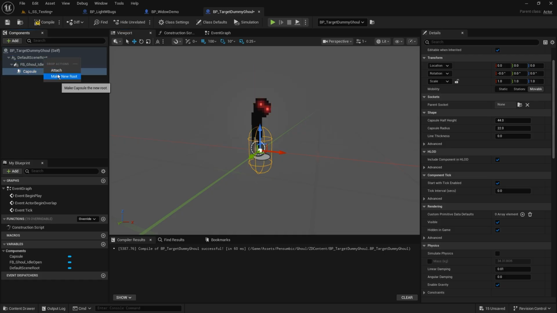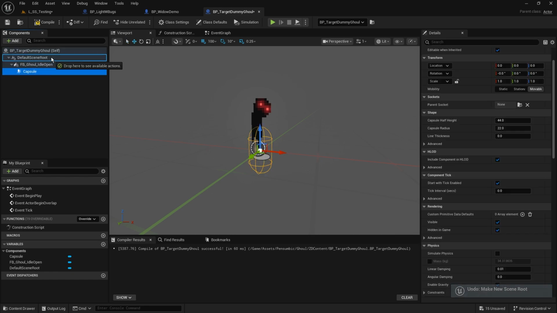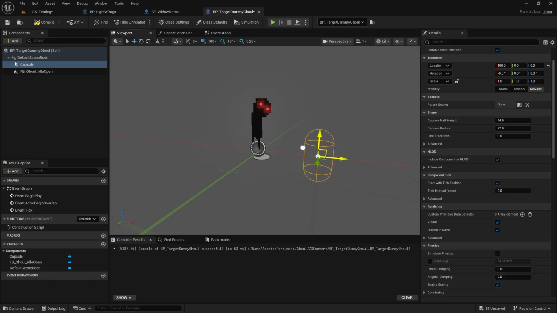I could go and make this the root. It doesn't really matter too much at this point whether it is or isn't the root. If I make it the root, we are starting to move a little bit towards that kind of concept of having this be a character, and also then the middle of the capsule becomes the location. So you see here, if I actually get this and say, let's just attach, that means I've still got the ability to move that capsule around.